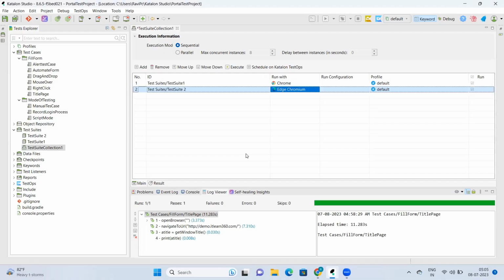I press OK. Now you see both these test suites are running on different platforms, one in Chrome, the other in Edge. Here it says execution mode. You can put the execution mode in sequence or in parallel. I prefer parallel, because when we run the test cases in parallel, you get both of the drivers working together. Now once this is done, let's save this. And here we will not run the test case; in fact, we will execute the test suite collection.